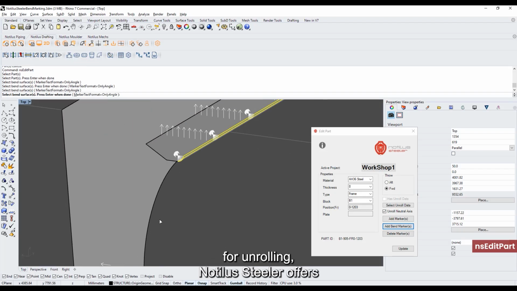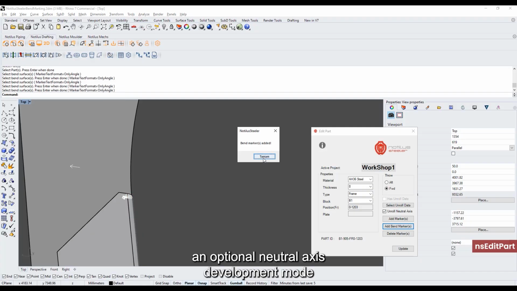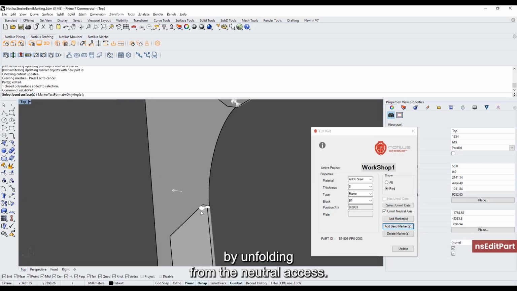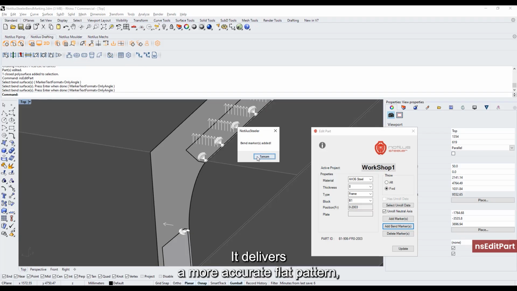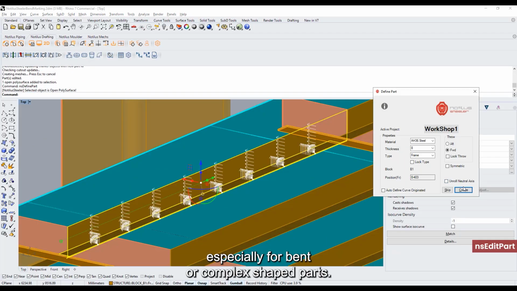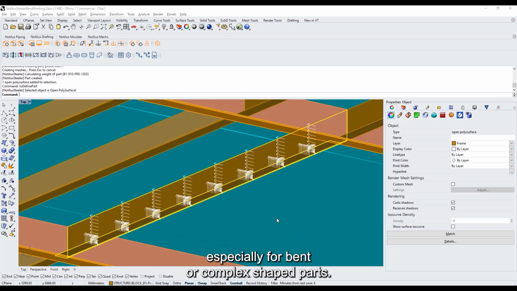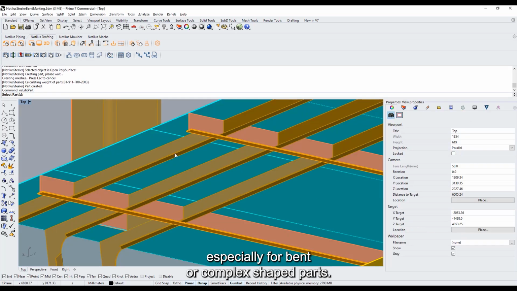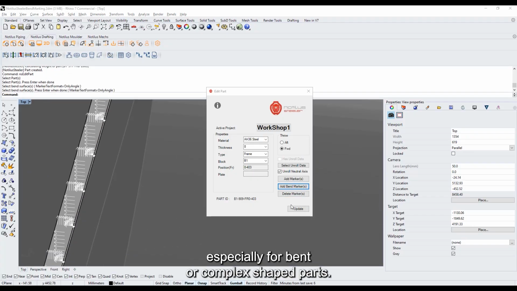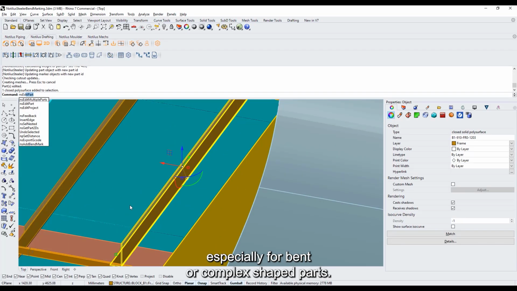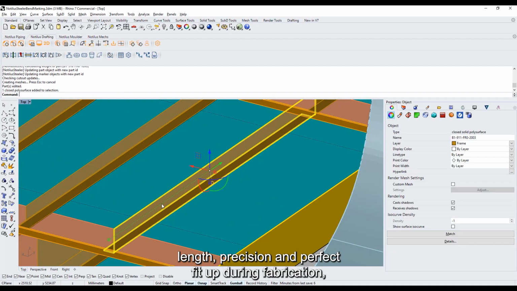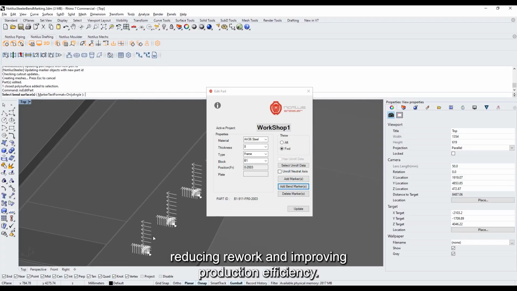For unrolling, Notilus Steeler offers an optional neutral axis development mode. By unfolding from the neutral axis, it delivers a more accurate flat pattern, especially for bent or complex-shaped parts. This ensures true length precision and perfect fit-up during fabrication, reducing rework and improving production efficiency.